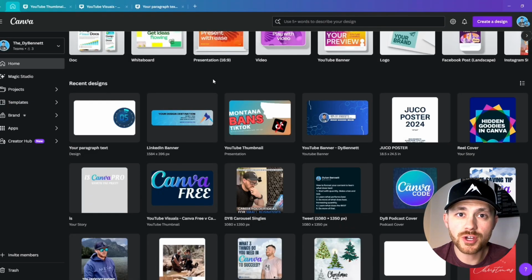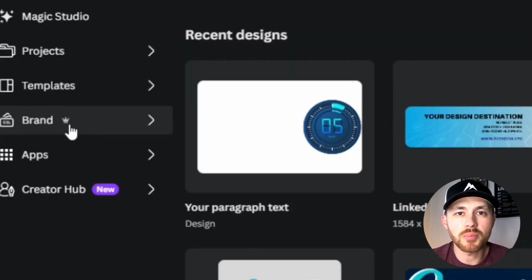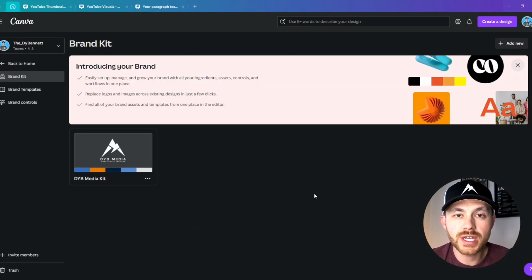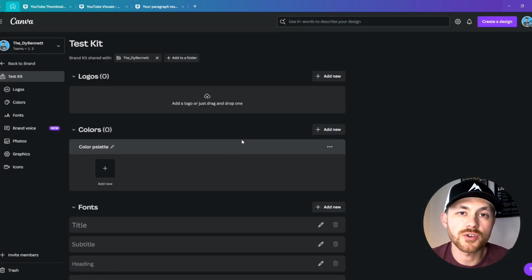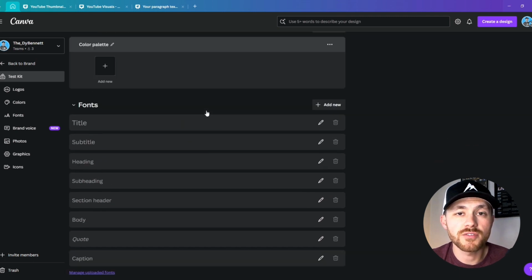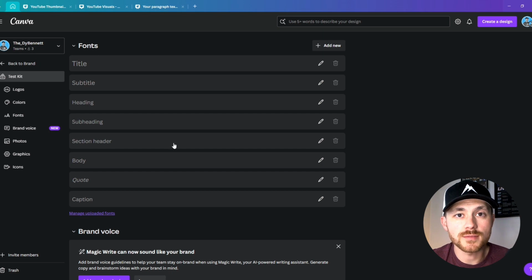First thing you're going to do, you're going to go to your home page on Canva. And on the left-hand side on the menu, you're going to click Brand. Once you're in here, it's going to show you a little bit about what the brand kit is and how to set it up. All you want to do is hit Add at the very top right-hand corner. And then you'll get to name your new brand kit and click Create. Once you're in a new brand kit, you'll be able to add your logos and fonts, your brand voice, your colors, and then all of your other brand assets as well.